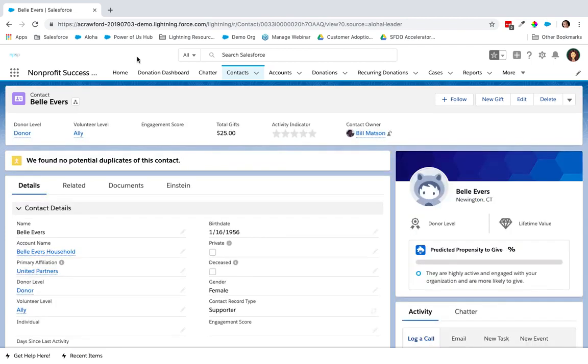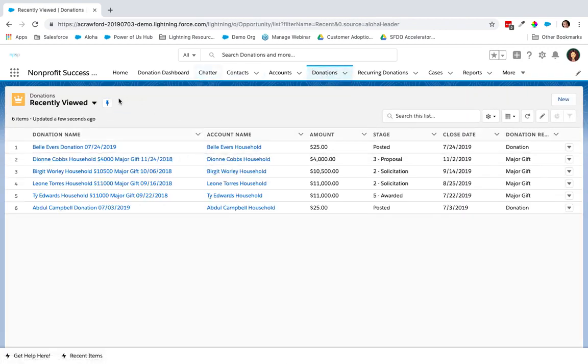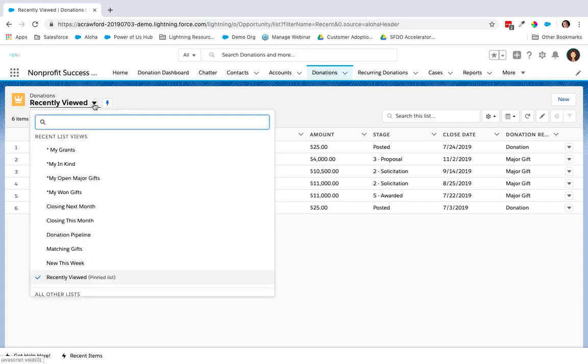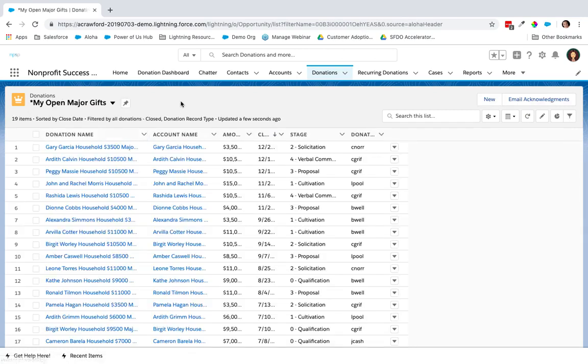Another great Lightning productivity feature is our enhanced navigation. So if you're used to Classic, you click on an object tab and it brings up a list view with your most recently viewed items from that object. So in this case, donations. And if I want to, I can pick a different list view like that. I have my open major gifts.